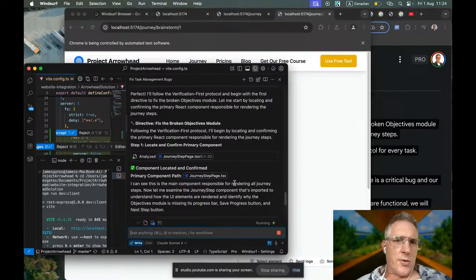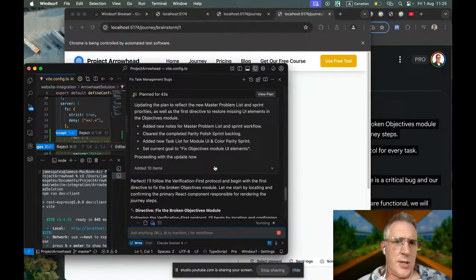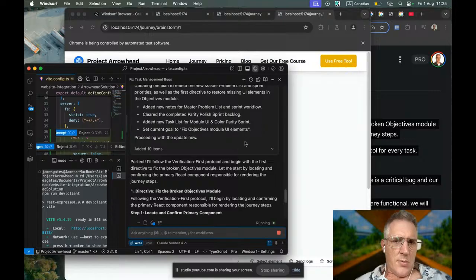All right, so there you go. So okay, it creates a plan, updating the plan to reflect the new master problem list, the sprint priorities, as well as the first directive to restore missing UI elements in the objective module. Add new notes for the master problem list and sprint workflow. Cleared the completed parity powered sprint backlog. Added new task list for module UI and color parity sprint. Set current goal to fix objectives module UI elements.